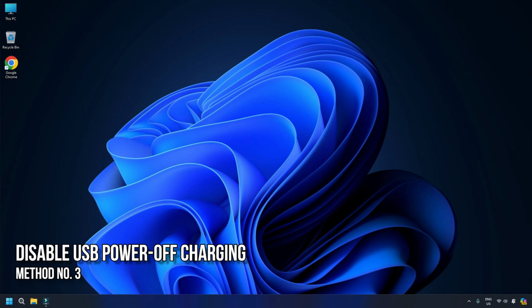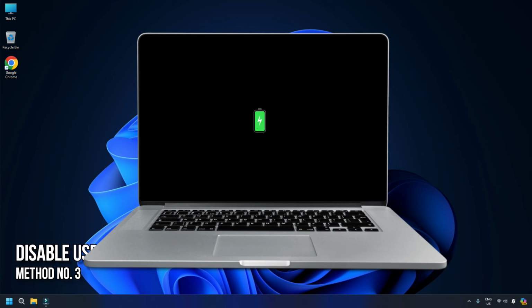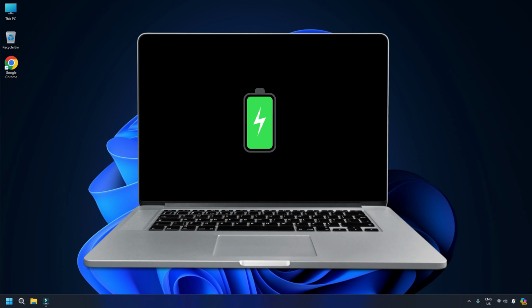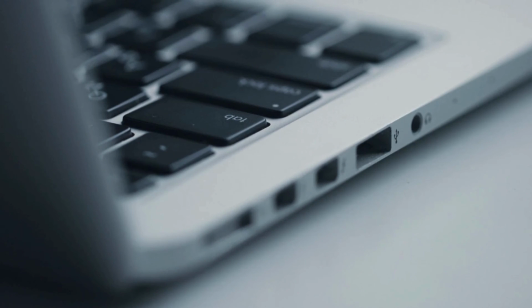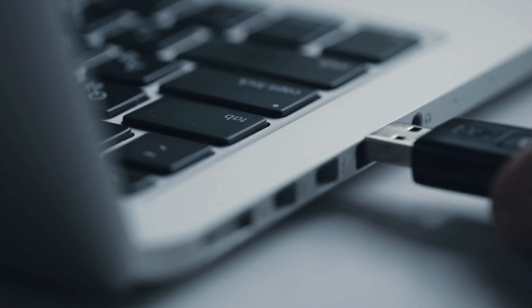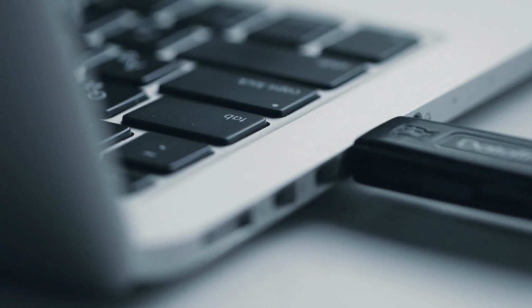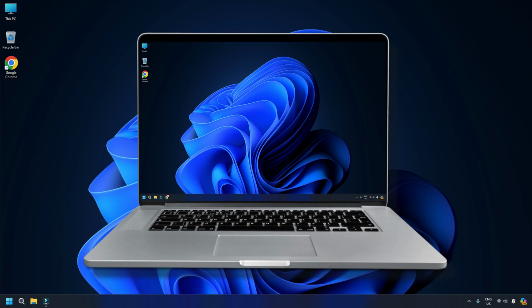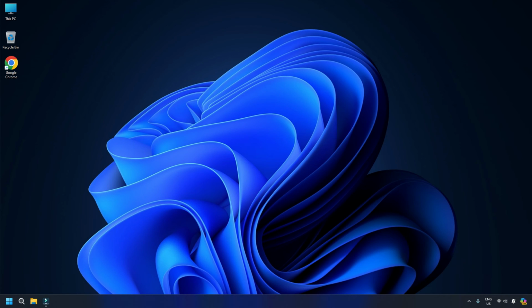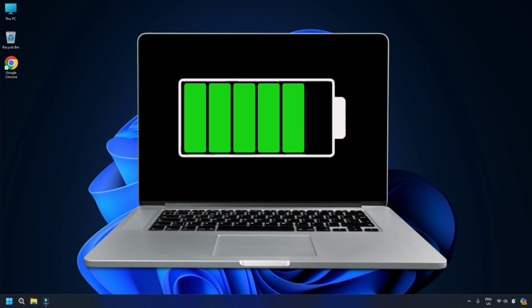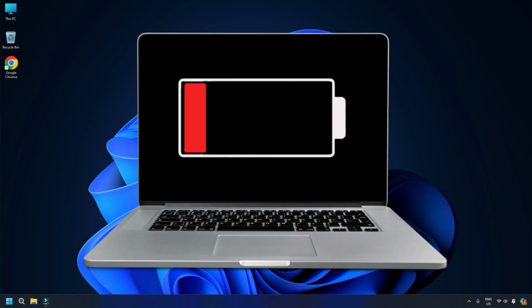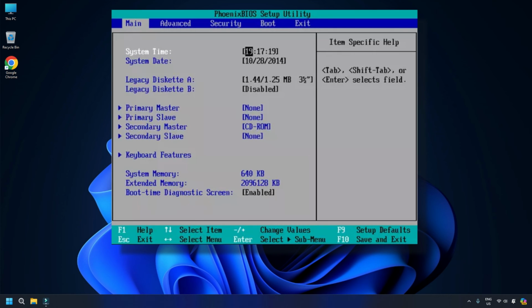Method 3. Disable USB Power Off Charging. Some laptops have a power off charging feature. This feature is enabled by default. It can be a useful feature because it allows users to charge their USB devices by connecting them to the USB port of their laptop even if the laptop is turned off. If your laptop supports this feature and it is enabled, this can be the cause of the battery draining issue after shutdown. You can check this feature in your system BIOS or UEFI.